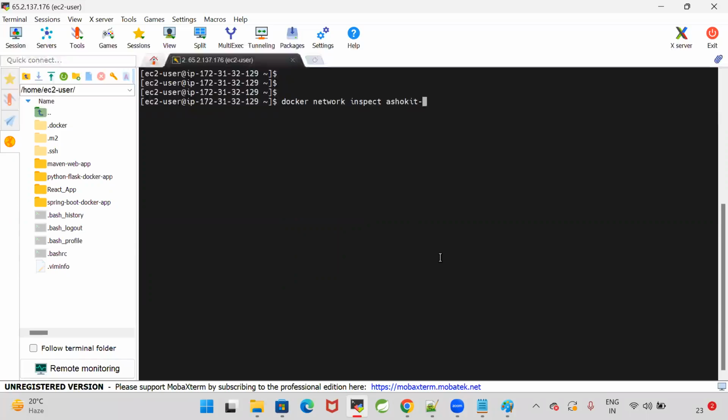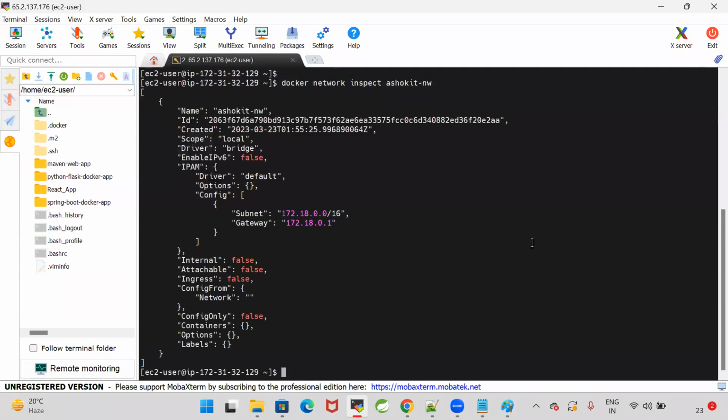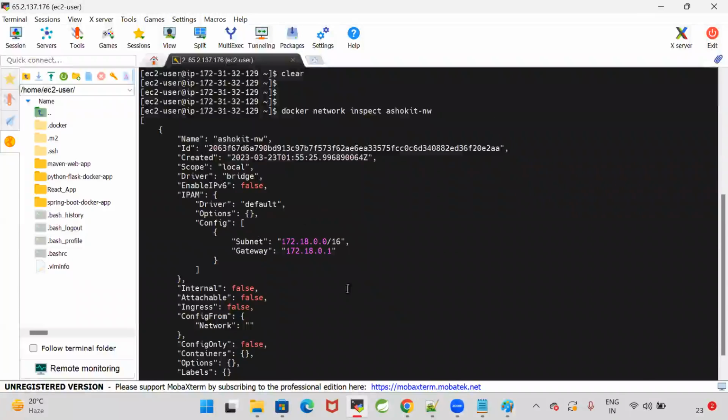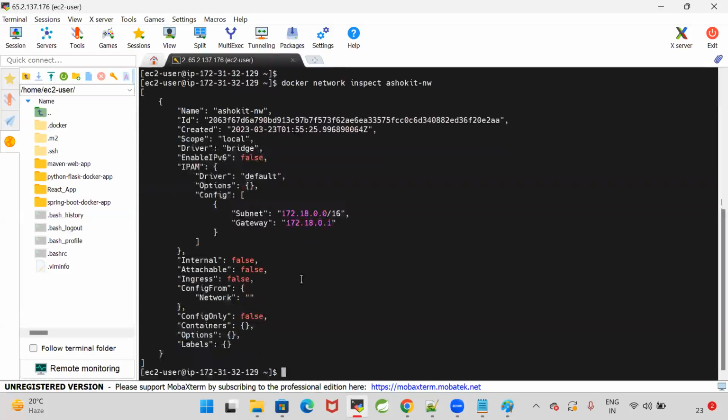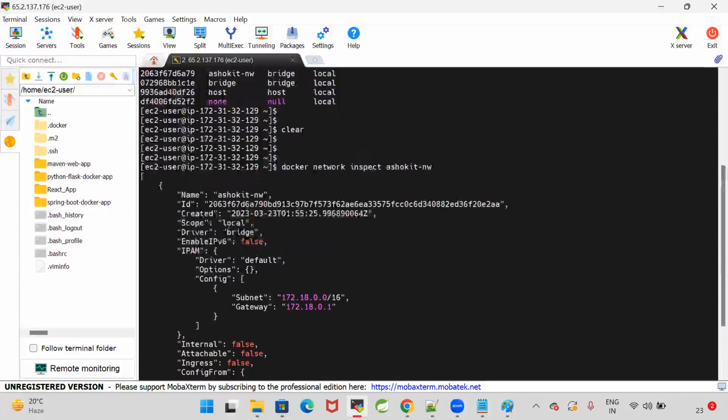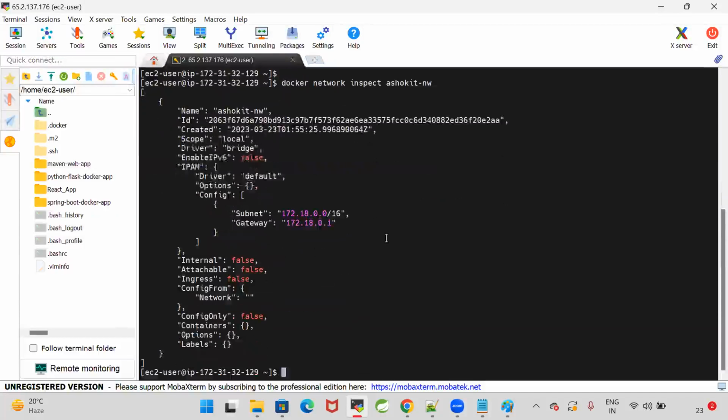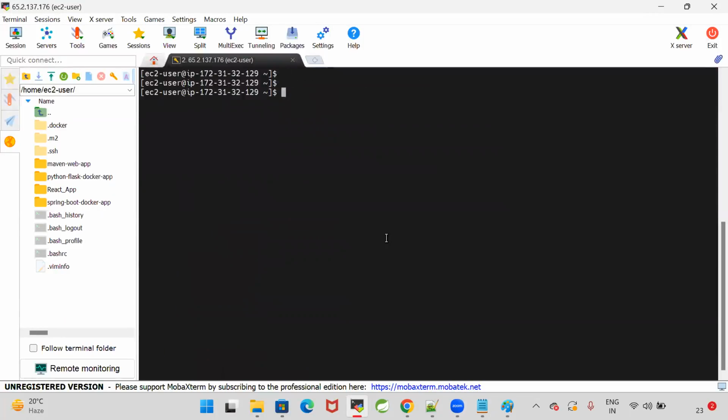So what is our network name? Ashok IT network is available. Like this, we can inspect our Docker network also. This is the name of the network, this is the ID, this is the created date, scope, what the driver is, and what containers are associated with that network. Currently, nothing is available in this network, because I just created it.